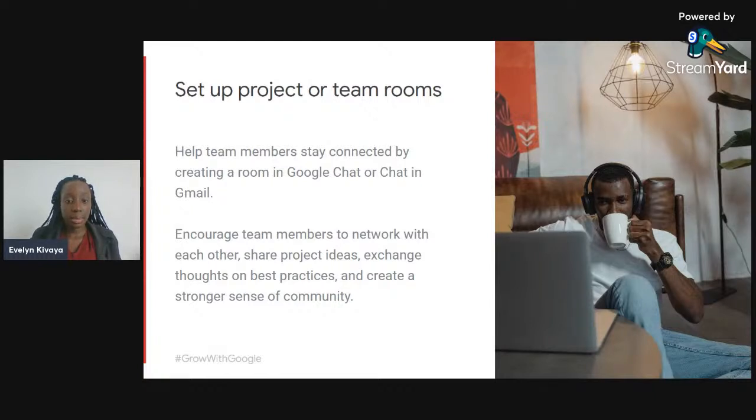And another thing on how to set up project or team rooms is that you can encourage your team members to network with each other. They can also share project ideas, or rather brainstorm ideas under it and come up with really good ideas which can bring the organization to the next level. And also they can exchange thoughts on best practices, and they can create a stronger sense of community under it, because basically it's a collaboration in what we are doing.